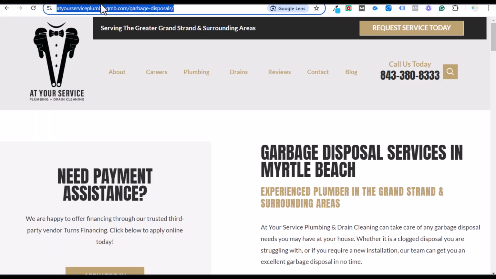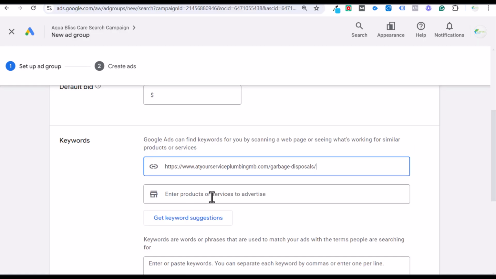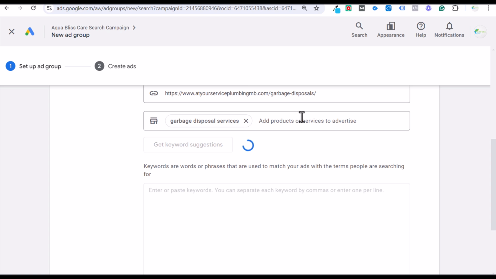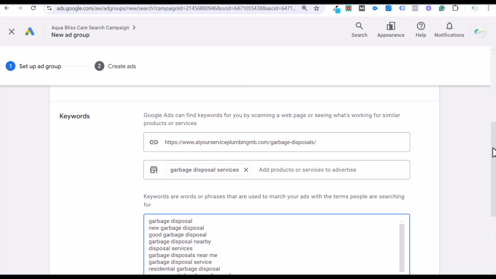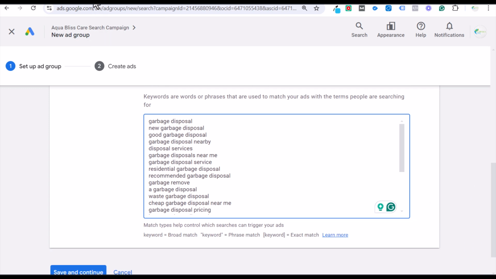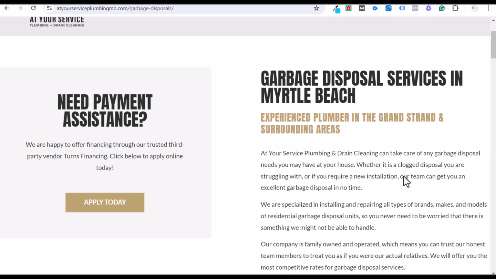So let's use garbage disposals. This is a good example. I've never actually done this one. So we'll say garbage disposal services and get keyword suggestions. You can add more here too. This should give us keywords related to garbage disposal, repair services, and let's see, maybe they do installation. Any garbage disposal you need. Okay, so clogged or installation.